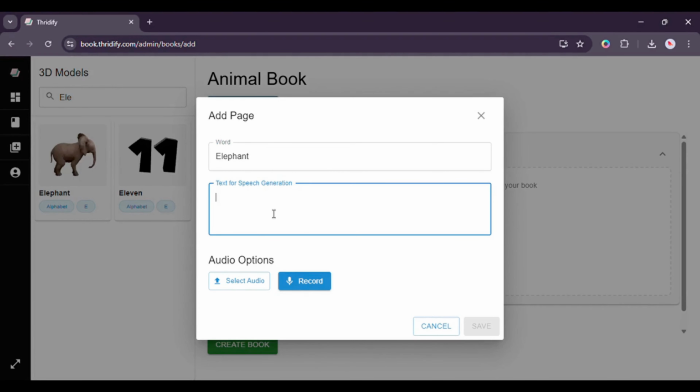Now add your learning audio. Under text for speech generation, type anything you want the model to say. Example: look, it's an elephant, big and gray with a long trunk that sprays. This audio can be generated automatically, no voice recording needed.